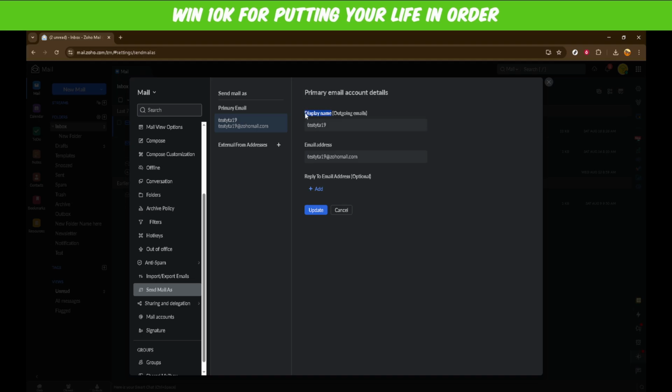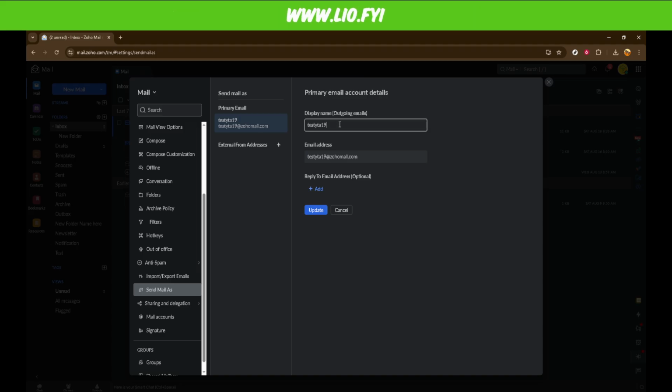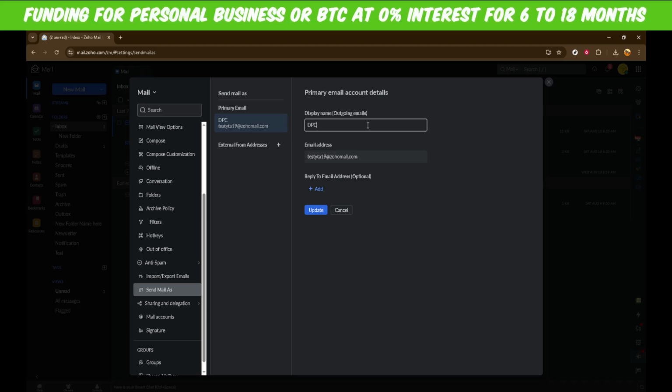Now, in this section, you're specifically looking for Display Name, Outgoing Emails. This is essentially the name that people see when they receive emails from you. It's helpful if you need to align your email identity with branding or personal changes. Look for the text box next to it. Here's where you can type in your new name. It could be your full name, initials, or even a nickname, depending on what's appropriate for your professional or personal interactions. Be sure to double-check the spelling. Typos can lead to confusion.